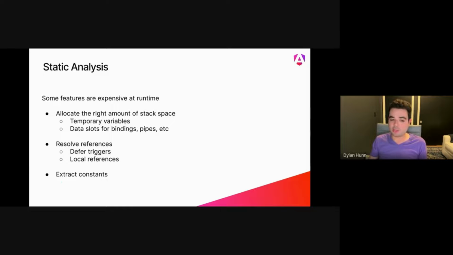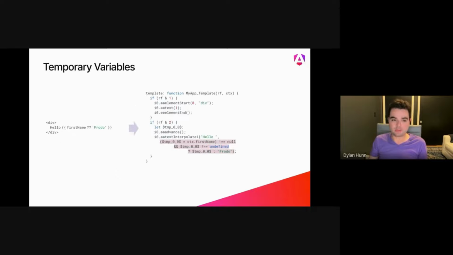We can also do stuff that you typically associate with a bundler, like extract constants. And we can often do it better than bundlers can do it because we have Angular-specific knowledge of what kinds of optimizations are valid. So these are some reasons that justify the decision to compile the template in advance.